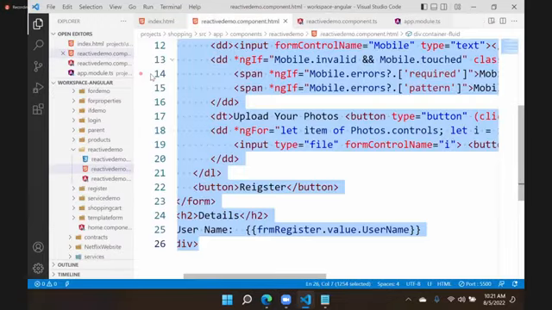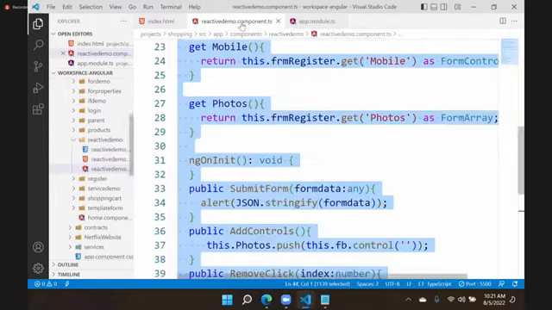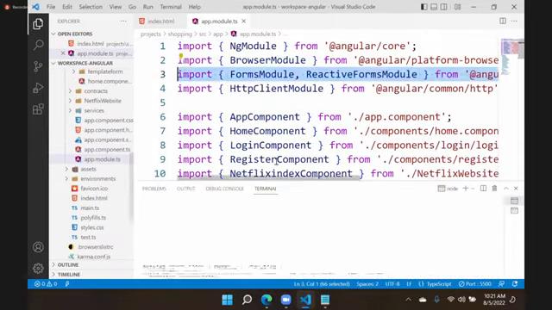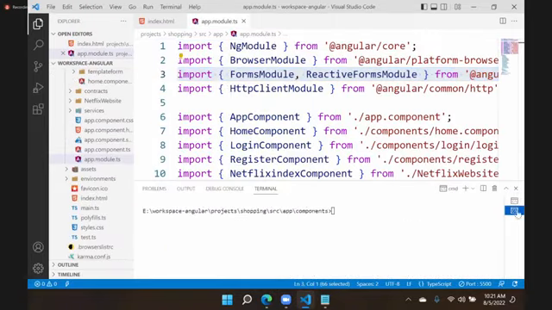But here we don't need to do this. It's very simple. Why we need pipes? I will show you one simple example here, meaning what problem you will face in presenting the data. Let's add a component here. ng generate component pipe demo and skip s.